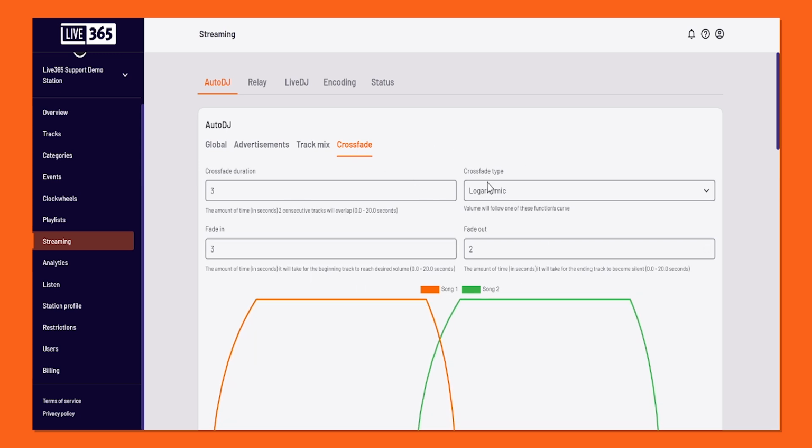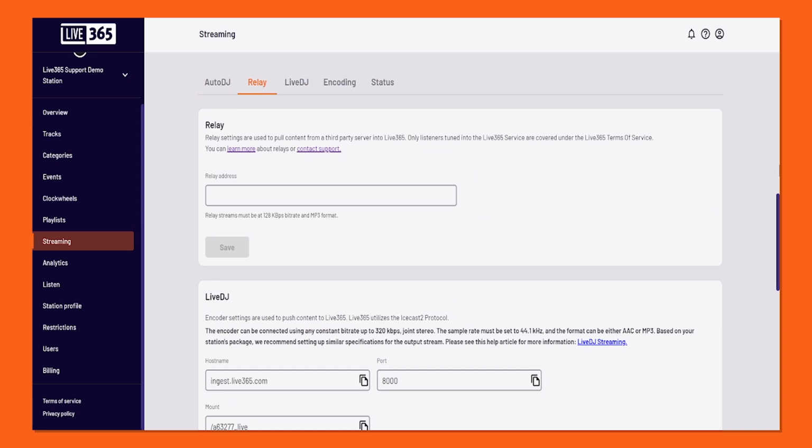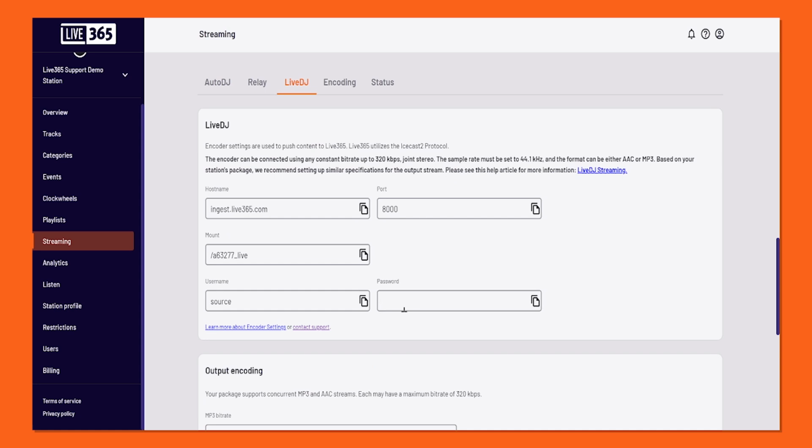Next is Relay. If you have a URL that can provide us an audio feed, you can paste it right here and then hit save. This will allow your Live365 dashboard to pull the audio feed directly from the URL. Next is LiveDJ. If you need to find your encoder settings for your encoder to go live and broadcast, this is where you would go to find those credentials.